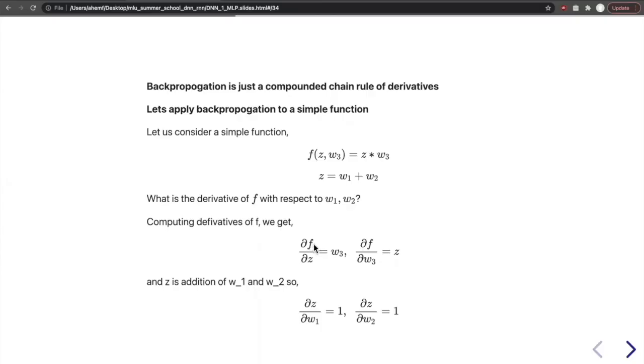The derivative of the whole function with respect to z is nothing but w3. Basically, we are doing the derivative with respect to this, so only w3 remains. If we do the derivative with respect to w3, then z remains. The way that partial derivatives are computed is that you assume one of them as constant and the other one as a variable, and the one that you assumed as constant will remain as a multiplier, like here.